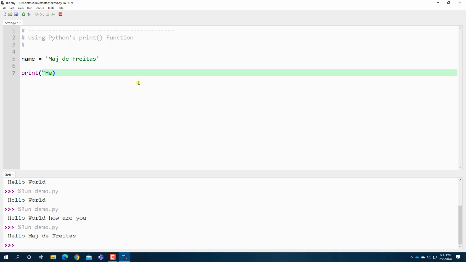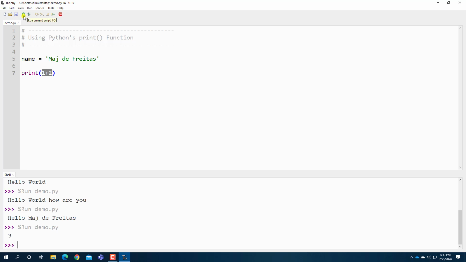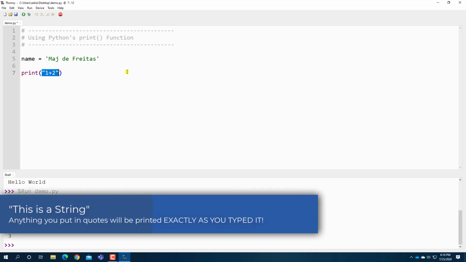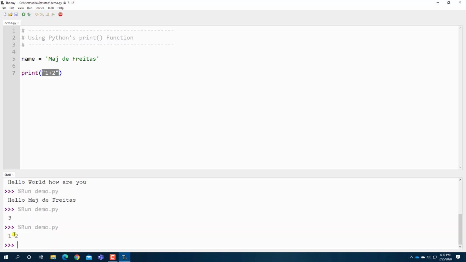I can also do some quick math. For example, I can do 1 plus 2, and if I print it, Python will actually run this, compute the value, and then print that out. So there I get 3. A common mistake that you will inevitably make is to put 1 plus 2 inside quotation marks. The key thing to remember is that anything you put in quotation marks will be printed out exactly the way that you entered it. So here, it prints out exactly 1 plus 2 because it's in quotes. If I want the mathematical expression, I can do this.